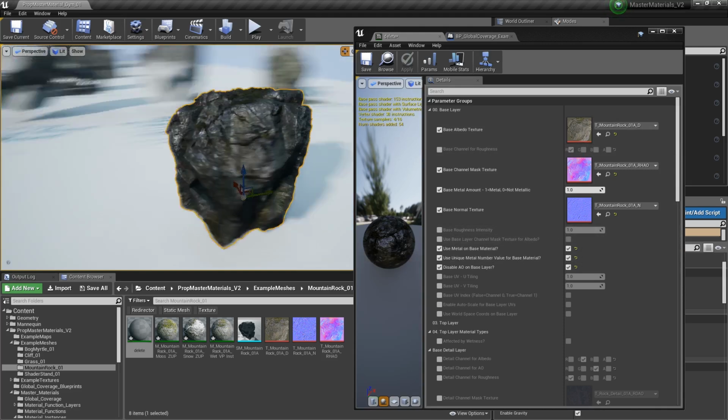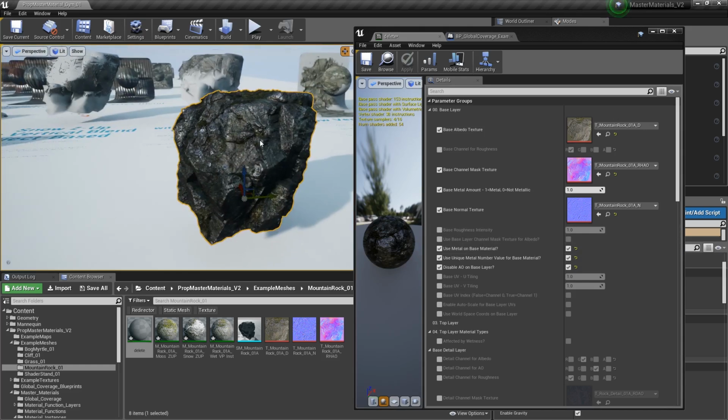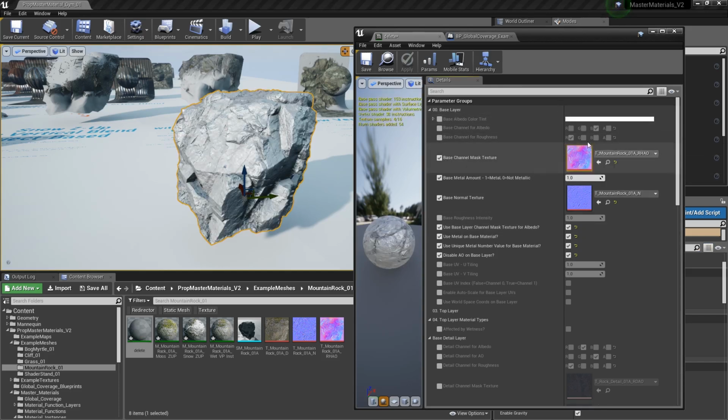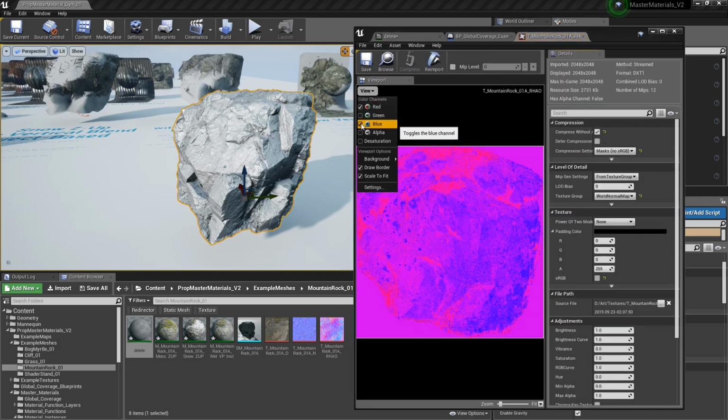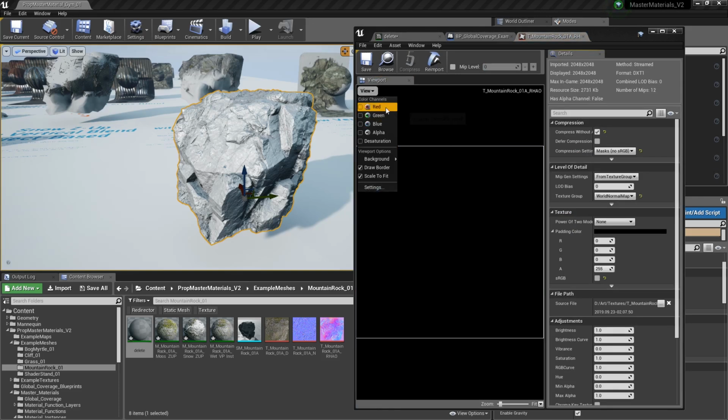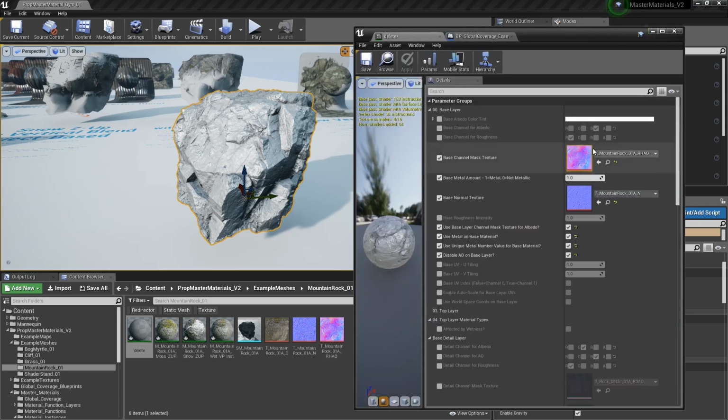So let's say you have a base layer that's a single color. Let's say snow is white, right? You could click this, and then your albedo texture disappears, and now you get this base channel for albedo here. You could change that to one of the channels in your channel mask. So let's say you had a grayscale diffuse texture that you wanted to add in your channel mask. You could add it in there, and then you could color tint it to whatever you want.